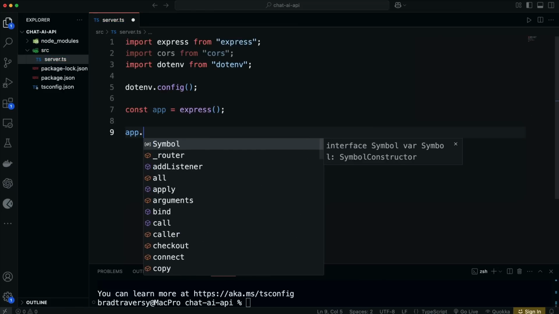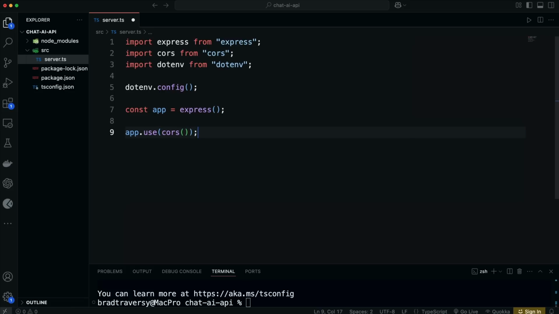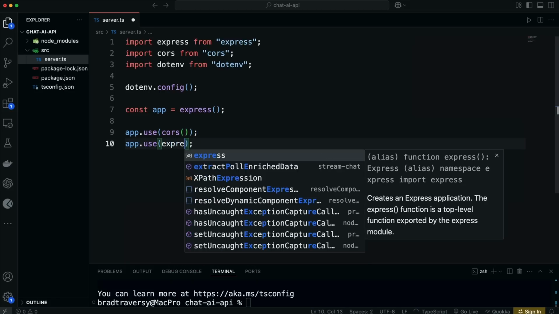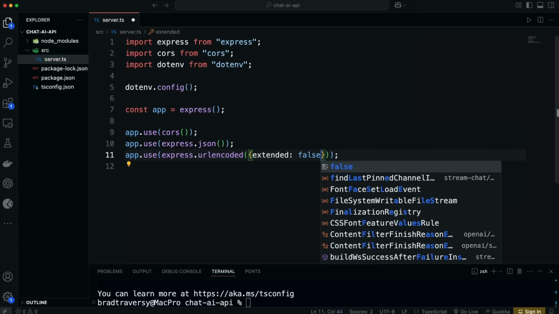Okay, we have some middleware to add. So CORS requires us to add an app.use. And we're also going to do app.use express.json because when we send a request, we want to be able to send JSON in the body. We also want to be able to send form data. So let's also do app.use and say express.urlencoded and then just pass in an object with extended and set that to false.